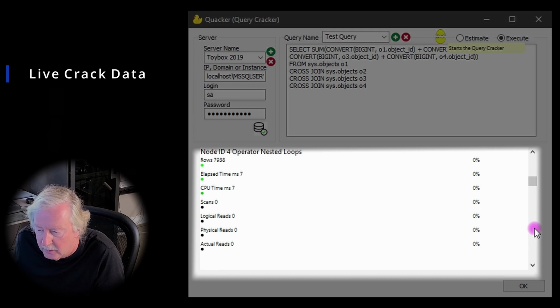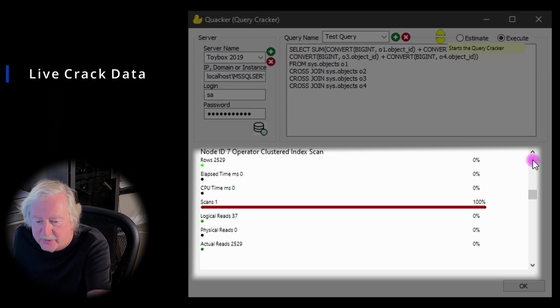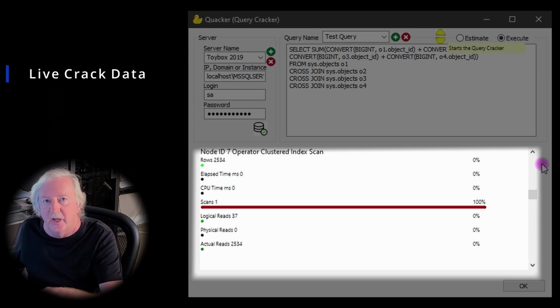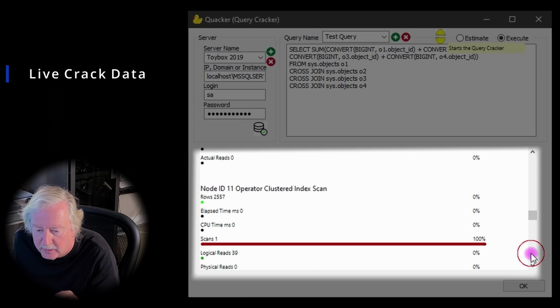Nothing much going on here. We got one scan. See, now here you have one scan, but it's 100% because 1 is the highest number of scans in the whole thing. So that's going to always show up as 100%. And scans show up again and again and again.